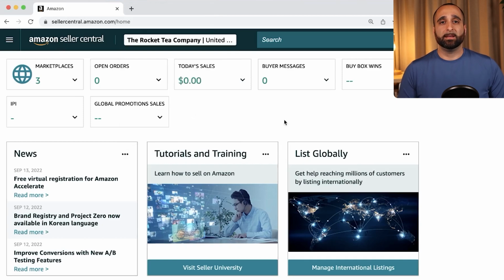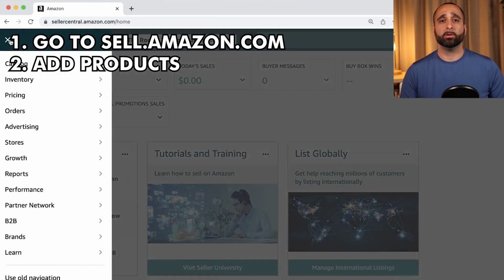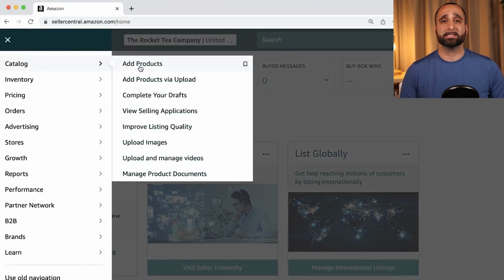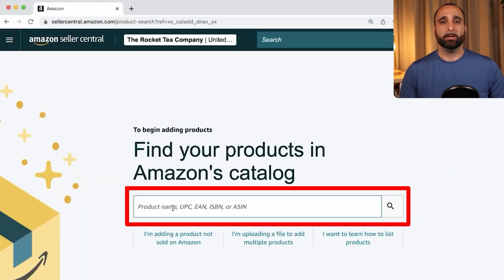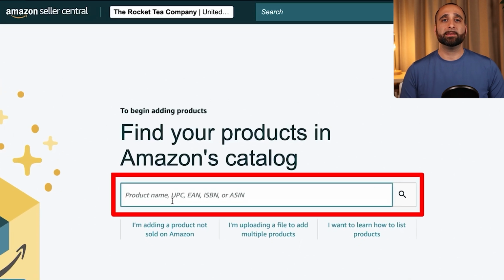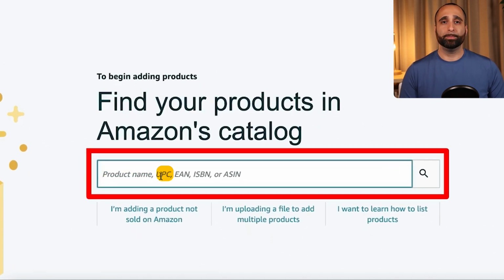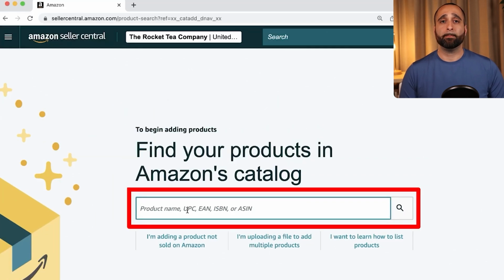Next, look at the upper left corner of the Seller Central dashboard. You will see these three lines. Click on it to open. In the menu, go to the catalog section and then select Add Products. If the product you want to list is already being sold on Amazon, you can type in the product name, UPC, EAN, ISBN, or ASIN into the search bar. Amazon will pull up any existing listing that matches your search.